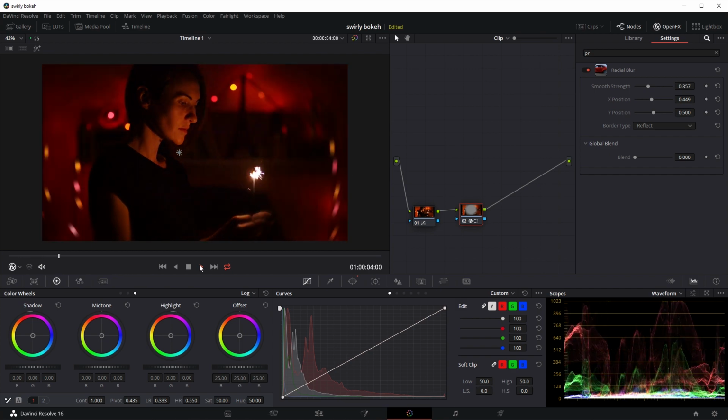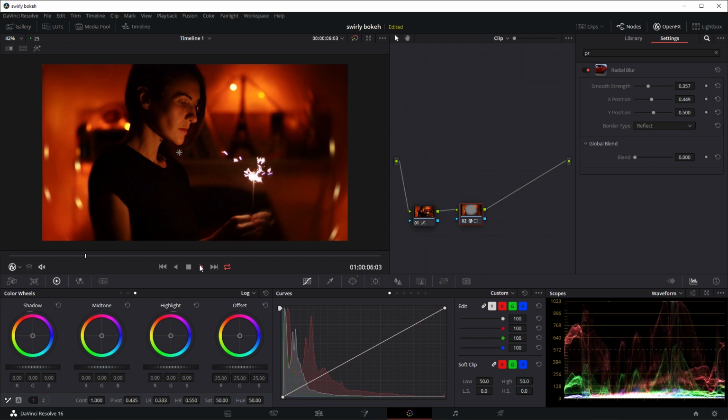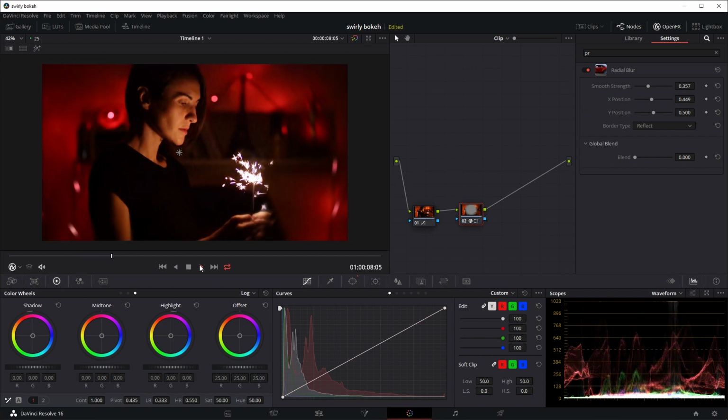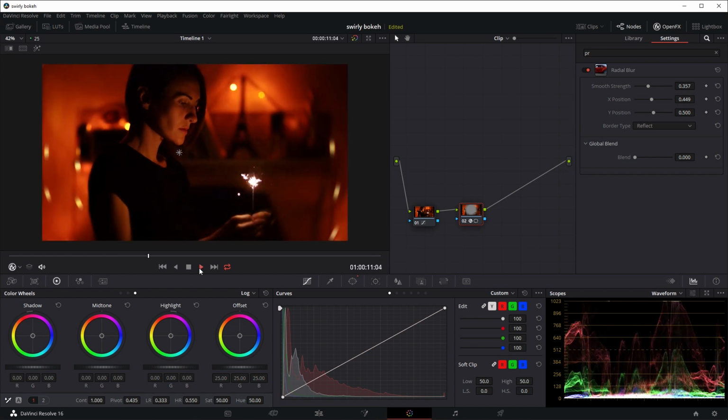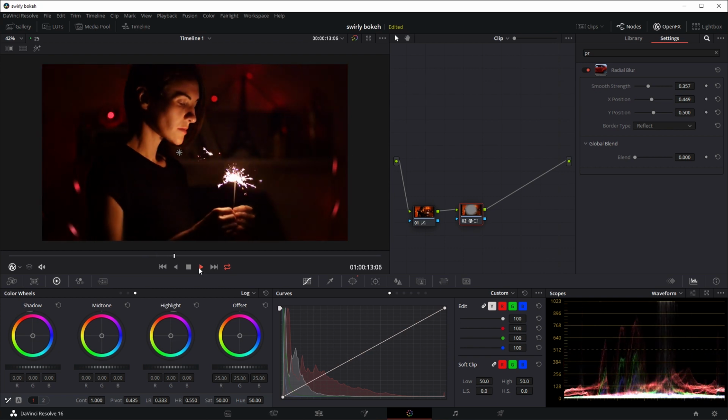And also a few people might want to get that kind of anamorphic look. Some anamorphic lenses have this kind of slightly swirly and distorted bokeh. So today we'll have a quick look at how to do it in DaVinci Resolve, which to be honest is super simple. So yeah, let's get started.